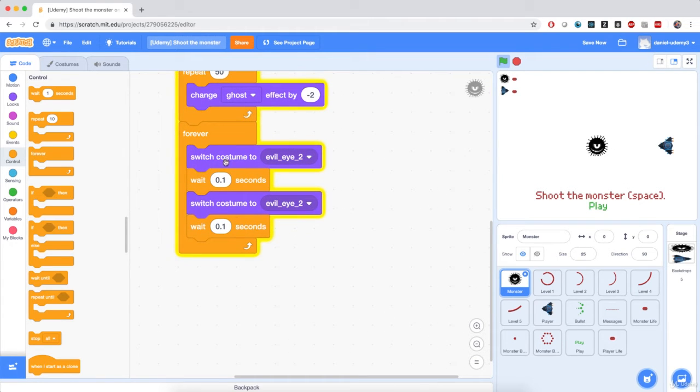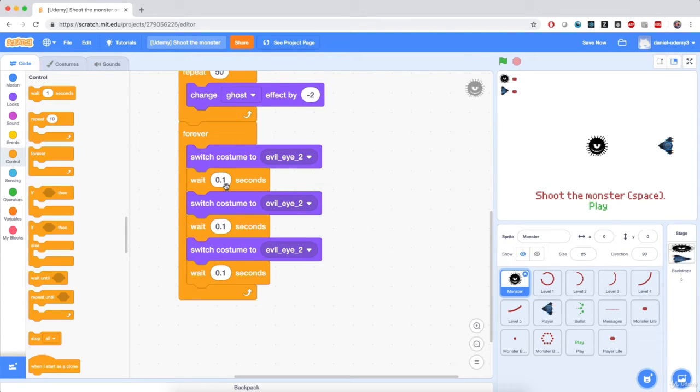Then duplicate this script inside the forever loop and put it right here. And then duplicate it again and put it inside the forever loop. So we have 3 switches and 3 waiting times. I would like to choose the costumes to be Evil Eye 1, Evil Eye 2, and Evil Eye 3, and then the cycle will repeat again. So the costume will get back to Evil Eye 1, and then waiting a little bit of time, Evil Eye 2, Evil Eye 3, and so on and so forth.